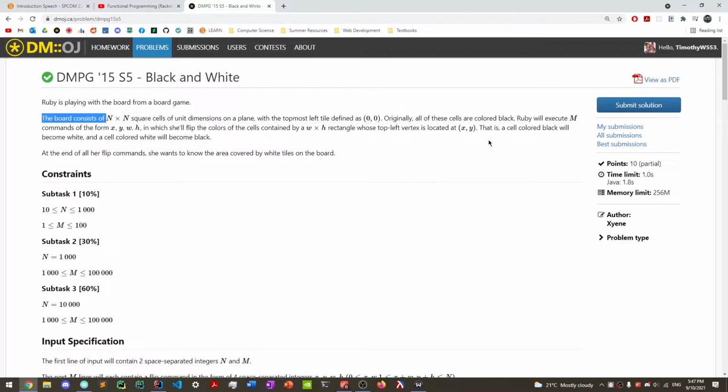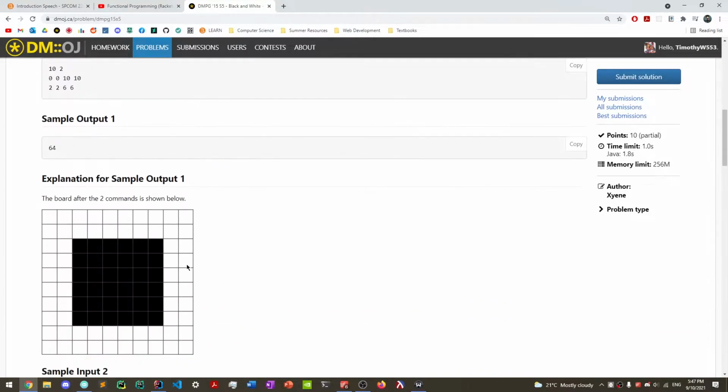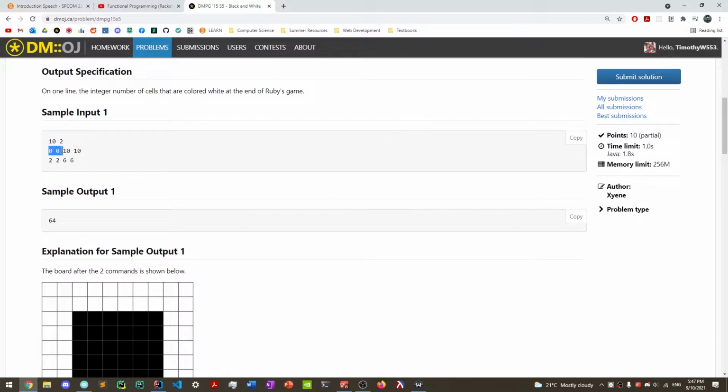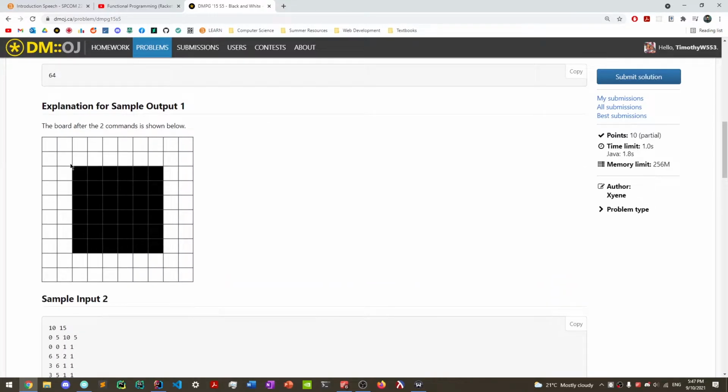Now, Ruby is going to execute a few commands, and those commands are specifically going to change whether something is black or white. If they decide to update this rectangle, the entire rectangle, then because it was originally black, it becomes white. You can see in this example, they update from 0, 0 to 10, 10. So they're updating the entire grid from 0, 0 all the way to 10, 10.